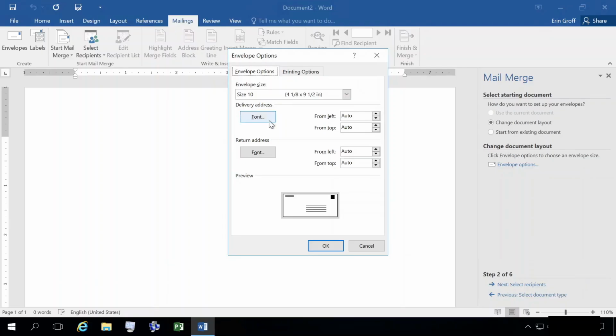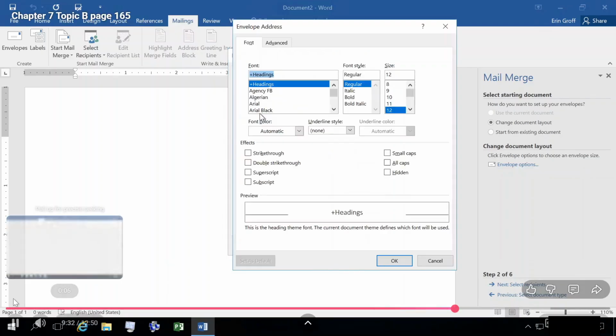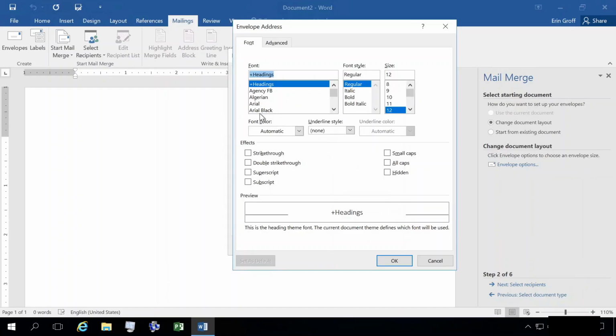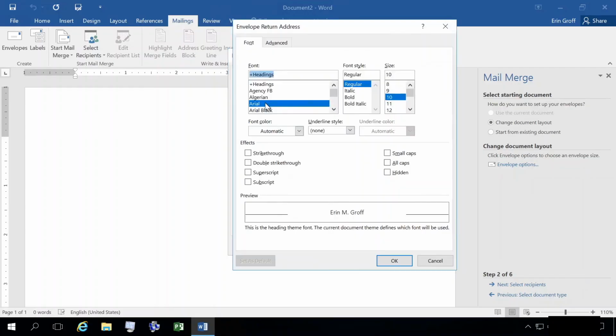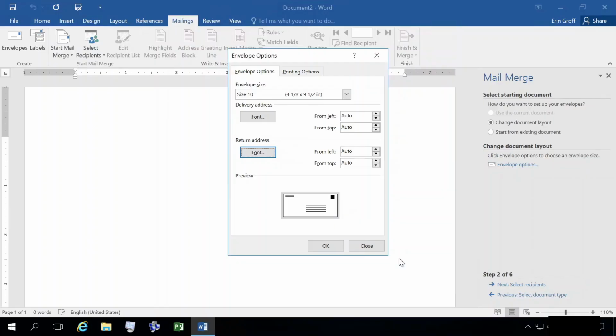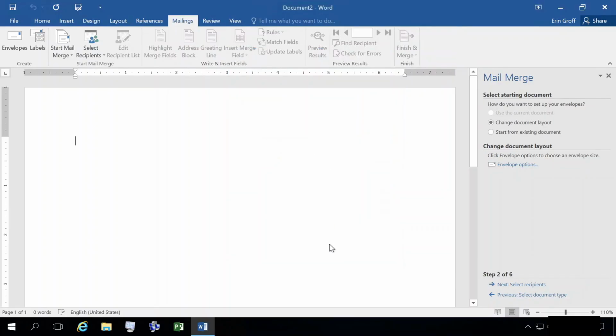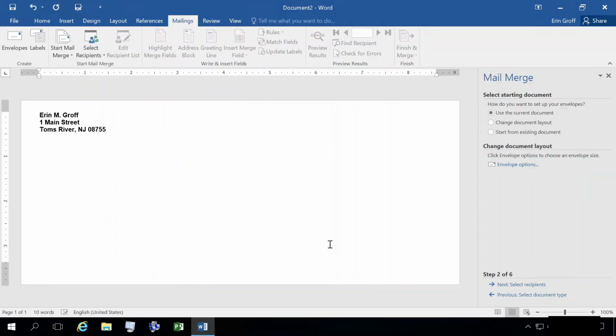You can choose your delivery address font. Maybe I want Arial, bold, and you can choose your return address font as well. So I'll keep them the same, Arial, and we'll do bold. Click OK, and the layout of the paper is going to change to what resembles an envelope, and you'll also see the return address shown in the top left-hand corner.